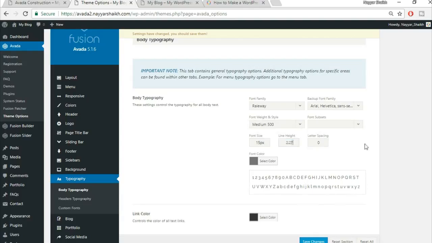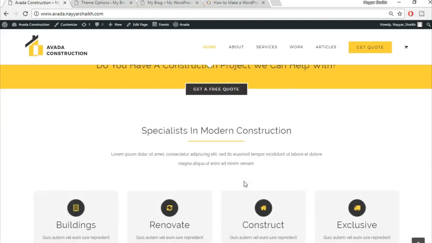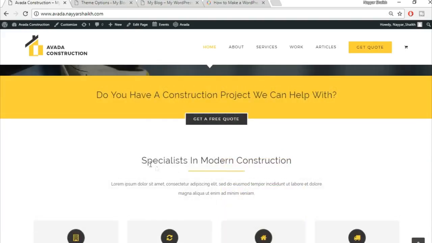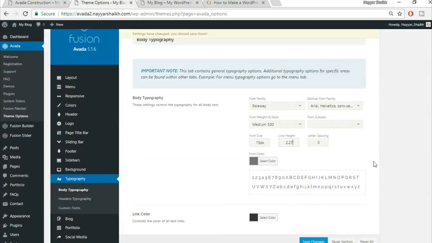Okay, it is not necessary, again I am saying, that you have to use all these same numbers. This is just the numbers which I have used in my website. So if you want the exact same font, exact same settings over here, then you can put these numbers, or you can play around with them. Once you do so, just click on save changes.